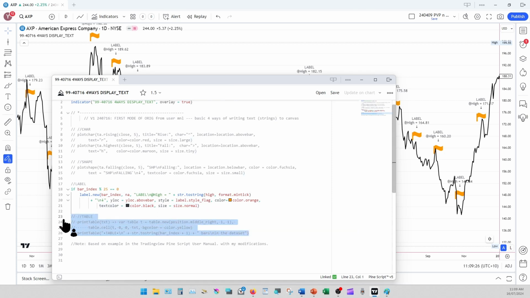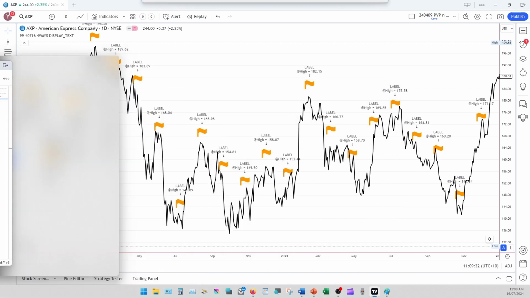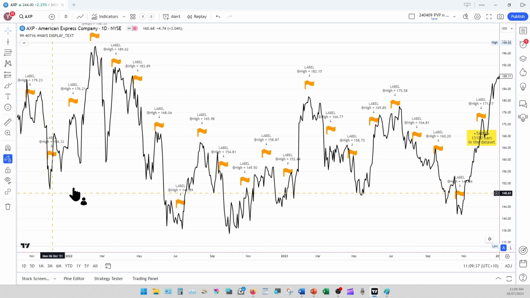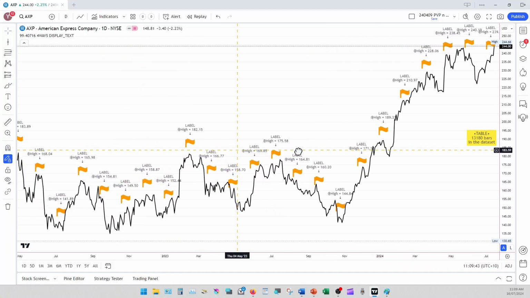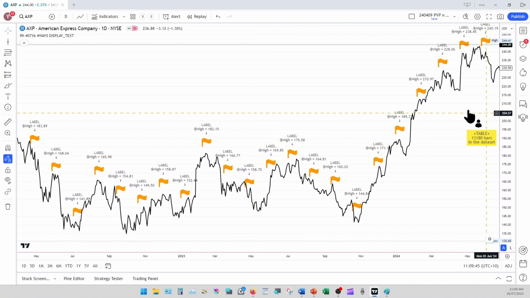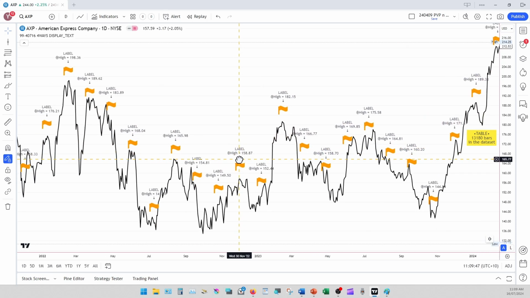Finally, let us analyze the table method. This method differs from the plot char and plot shape methods in that its position is static on the price action zone or screen. I think the technical term is that it is floating on the screen. That is, even when you move the price action left or right, it remains anchored to its original position.